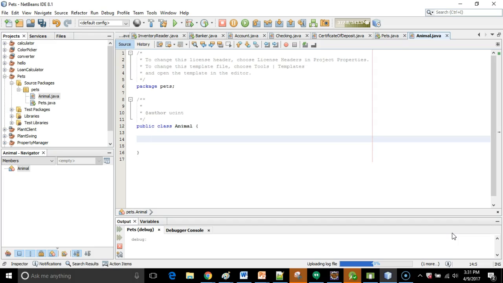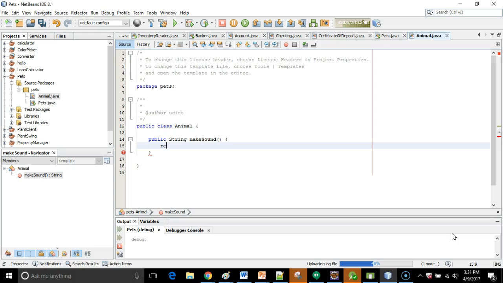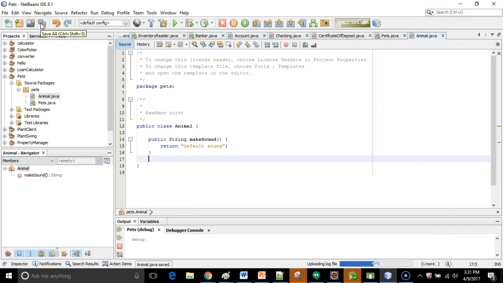And what I'm going to do is say public String makeSound. And I'm just going to return "default sound". Okay. And I'm going to save. Now we have two classes, and this is where the program starts to get a bit more difficult because we have to deal with this concept of sending data back and forth.